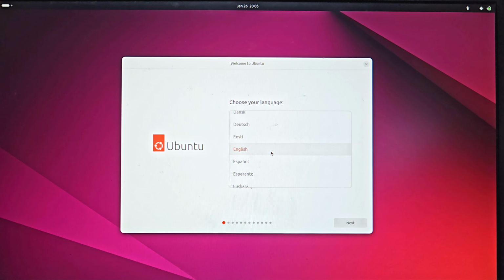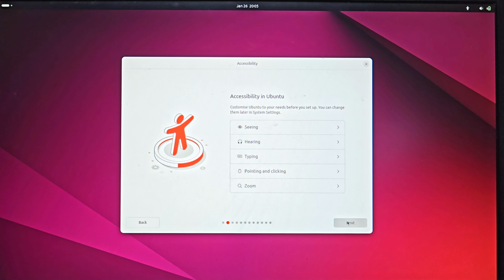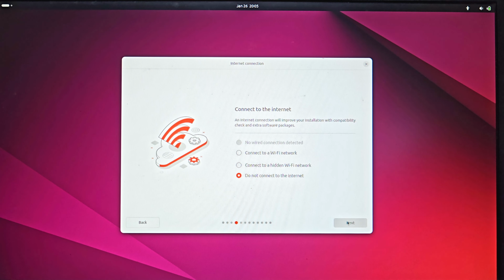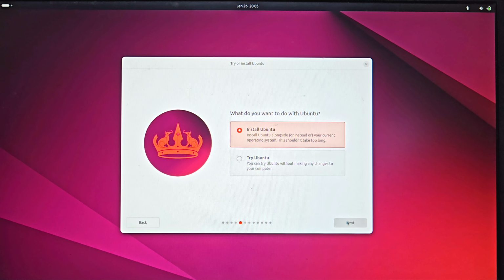Starting at the install screen, choose your language and accessibility options. For internet, for now, choose none. If you're on Wi-Fi, it might hang for a few minutes after clicking next. It might be updating the launcher and not giving an indication. Just let it sit for a minute.